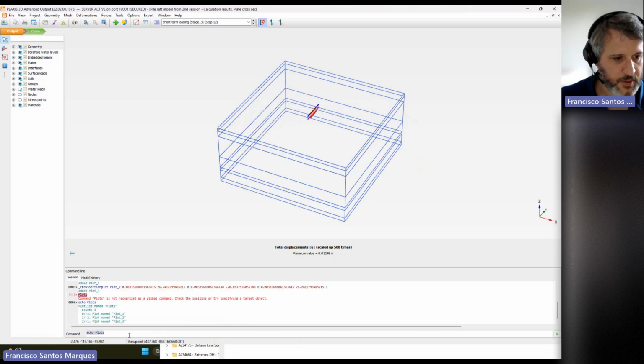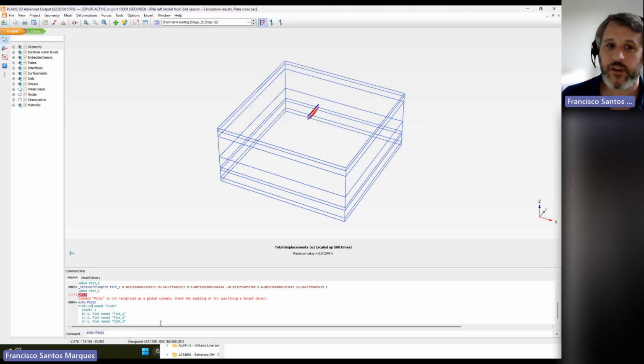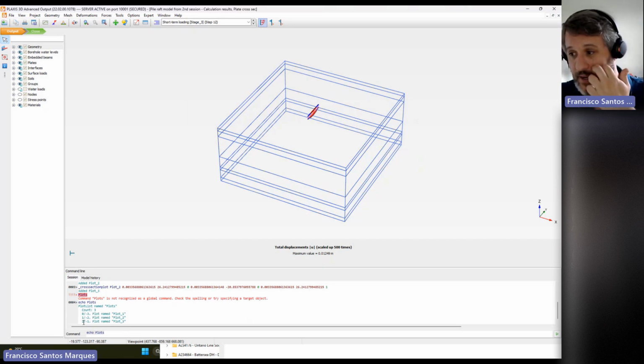Echo plots. So you see that if you do echo plots, it's a plot list called plots, and what you have is that the first one in position is plot_1, then the second one is plot_2, and the last one is plot_3. Usually, the last element is the latest plot that you generated, because this was the latest one. Therefore this one is going to be saved in position two, but you don't need to know exactly what position it is saved in.